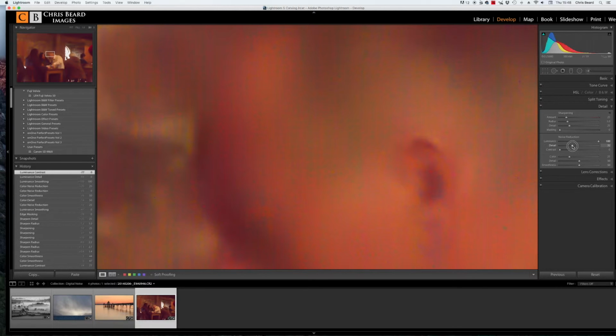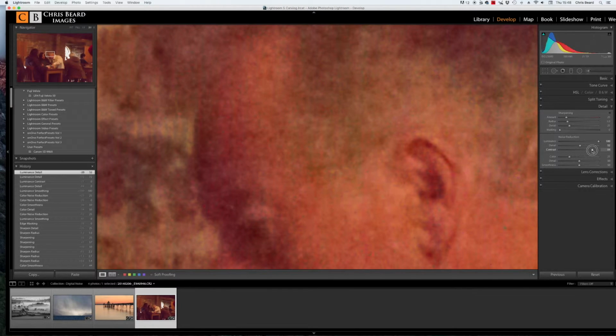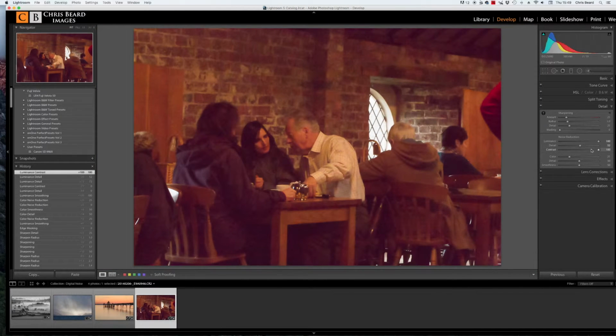So as I said earlier, this is a balancing act. We want to bring a little bit of detail back in. So we see the chap's ear starting to appear, and we can see artifacts starting to appear. They aren't particularly nice, so let's ease off on our details until they disappear. Contrast. We can start to bring contrast back into our image. Keep zooming out, have a look at it, full screen. We've done quite well.